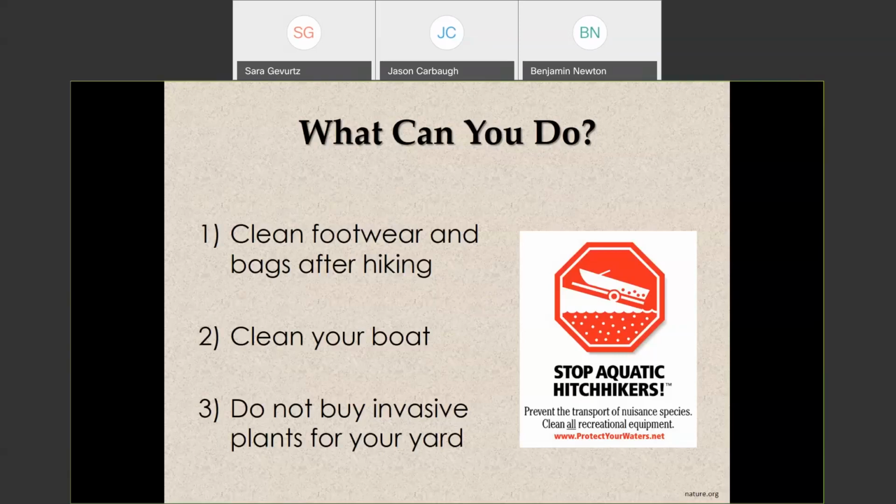This includes cleaning any footwear or bags after hiking, especially to prevent carrying seeds of invasive plants. If you have a boat and use it in different bodies of water, it'd be a good idea to clean that boat between uses, so you're not possibly carrying an invasive species between different bodies of water. Do not buy invasive plants for your yard.